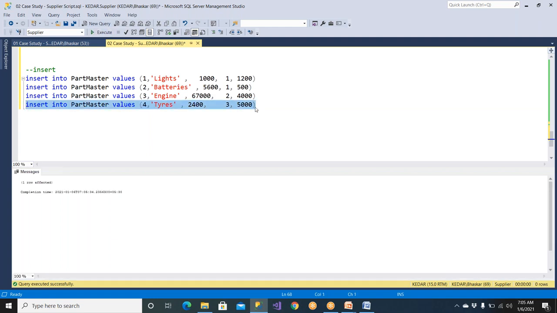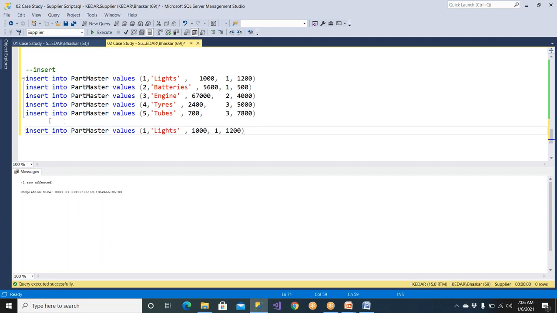Right? So then we have tubes. Inside the tire, there is a tube, right? So like that, you can give a lot of items. Tubes, each tube will cost you, let us say, 700 bucks, and which is part of the third category, and we have these many tubes available. Okay, so like that, you give some data.